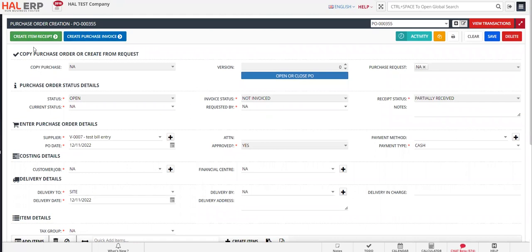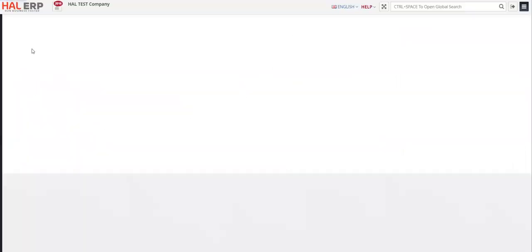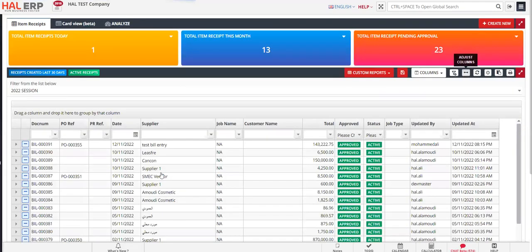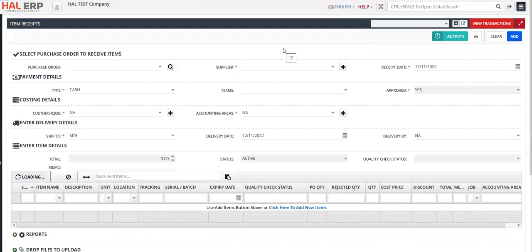Now, instead of just clicking on this button, I'm going to show you the second approach. That is, you go to the procurement module and click on item receipt. Once you click on item receipt, an item receipt transaction screen will open where you can see the list of all item receipt transactions. And then click on create new. So this is the second method of how to receive the items. One is from the PO screen and the second is directly from the item receipt screen.